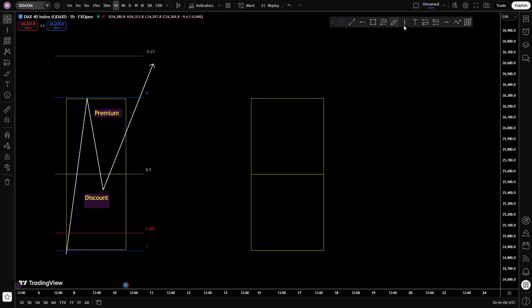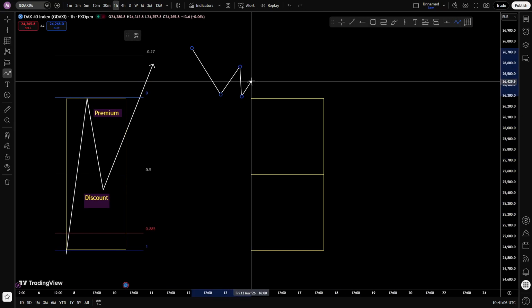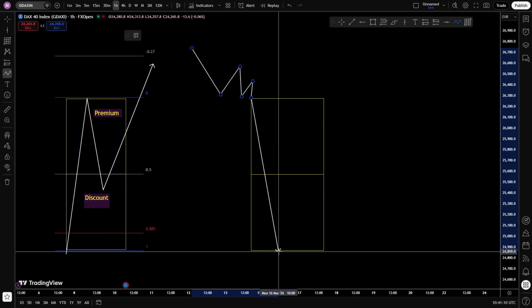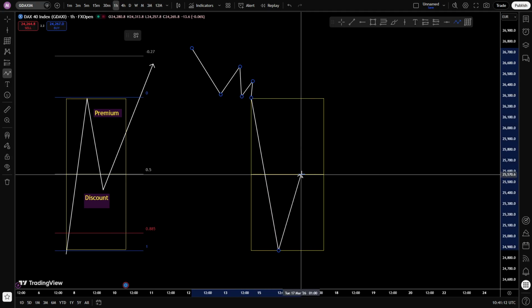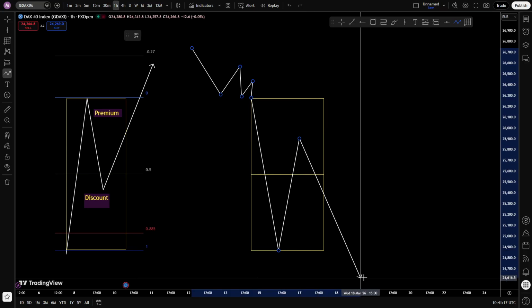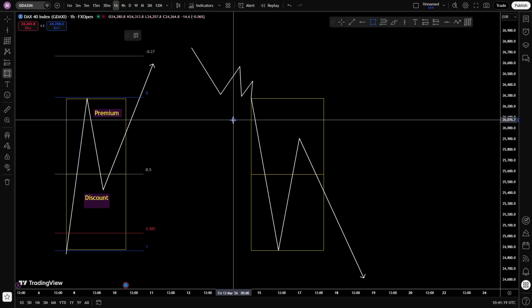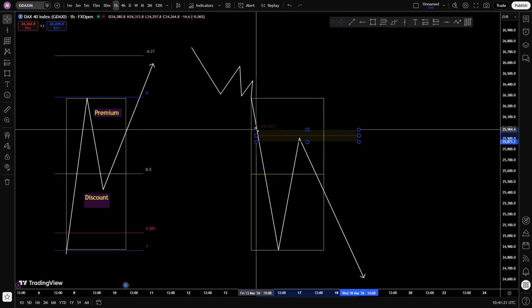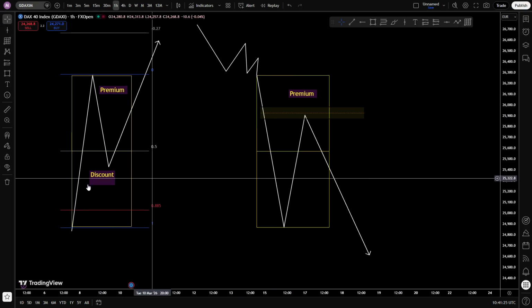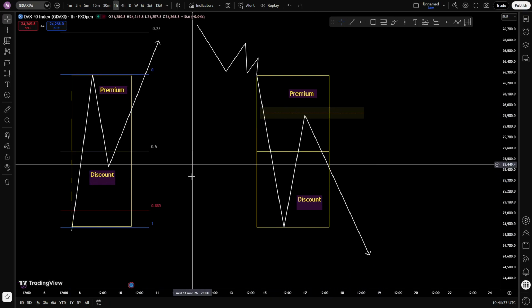So let's say you're in a downtrend and market's going down and it goes to exactly right here. Then it goes exactly right here. Then it goes somewhere here and just carries on going. But you want to target something that's above 50% in premium, and discount is here.